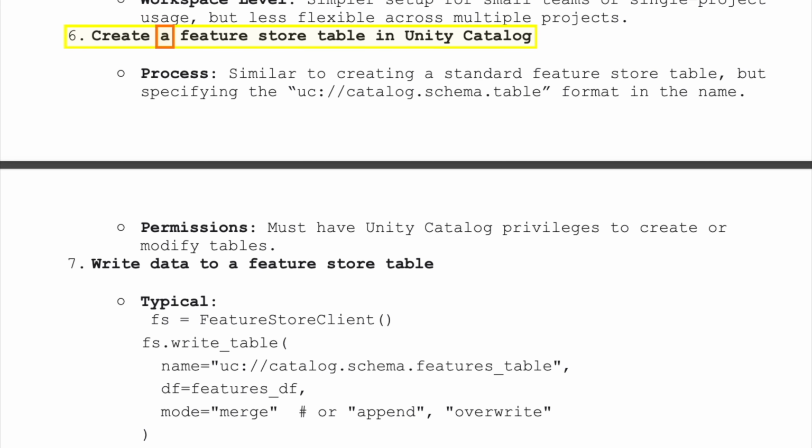6. Create a feature store table in Unity Catalog. The process is similar to creating a standard feature store table, but specifying the catalog.schema.table format in the name. Permissions: must have Unity Catalog privileges to create or modify tables.